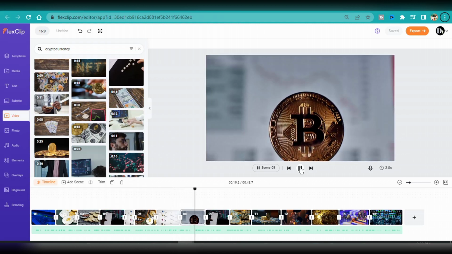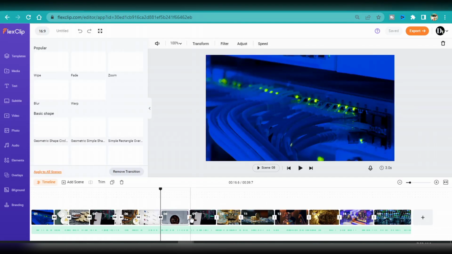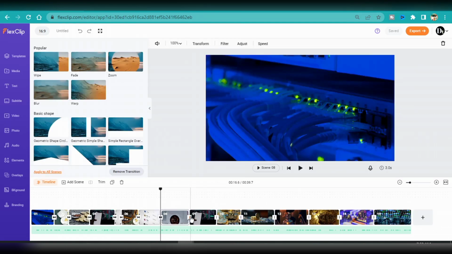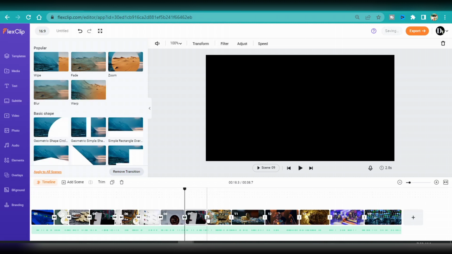What about adding transitions? To add transitions between the various scenes, all I have to do is click on the little square in between the video clips. As soon as you click on these icons, you'll automatically be redirected to the Transitions tool. Select the type of transition you want to apply at that particular time. You can also edit the transition duration and make some adjustments to the transition effect.